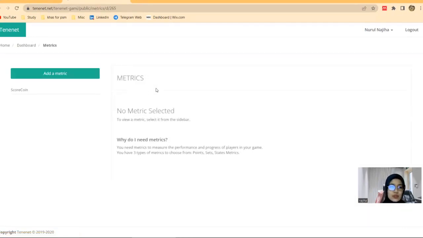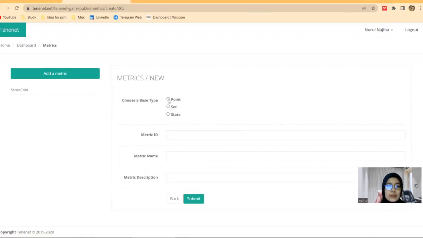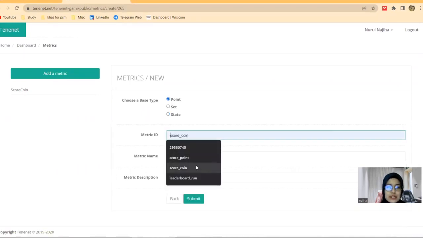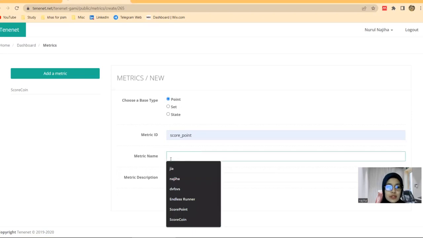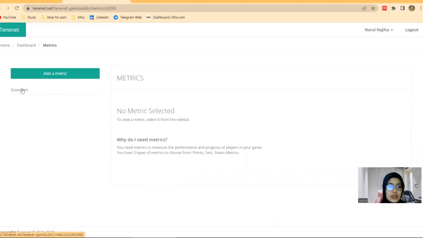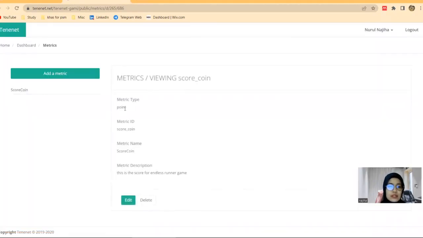Firstly, for the metric, you can simply add the metric. You need to choose what base type you want, either point, set, or state. For my game, I choose point, and my metric ID is probably score point. Metric name is, oh no, wait, for this it is score point, and what is the description? Since I already have the metric, this one is my metric, which is score coin. The metric type is point, the ID is score coin, and the metric name is score coin.